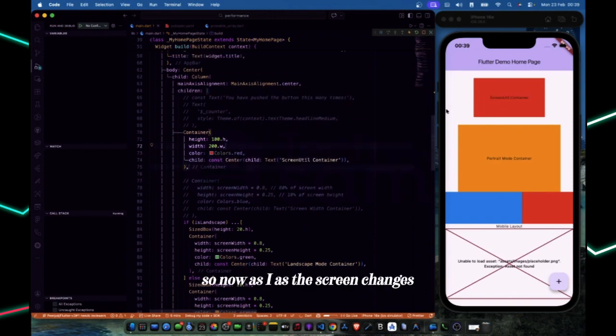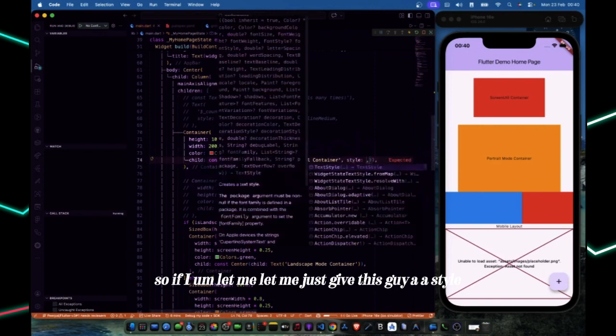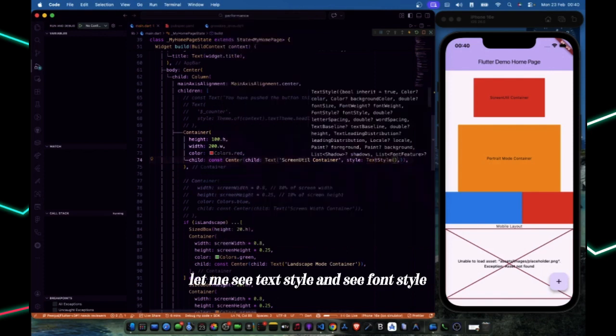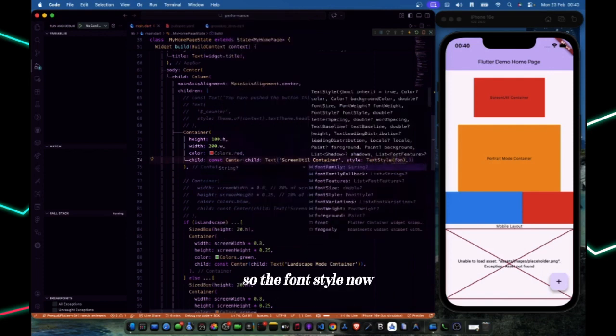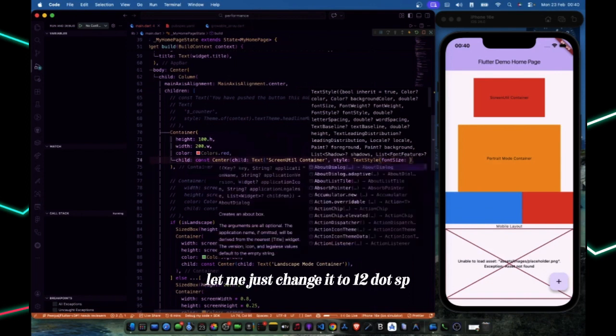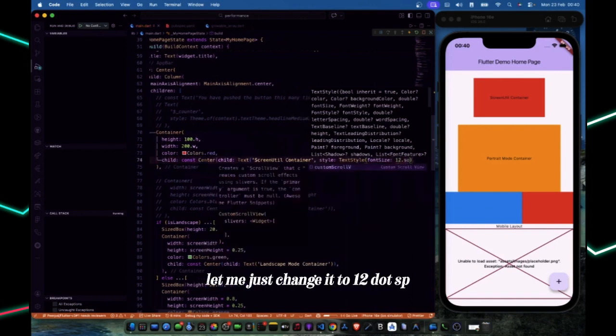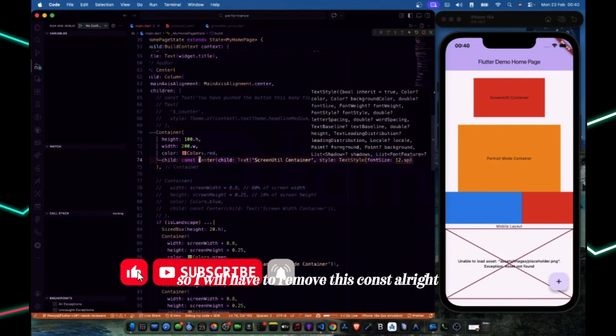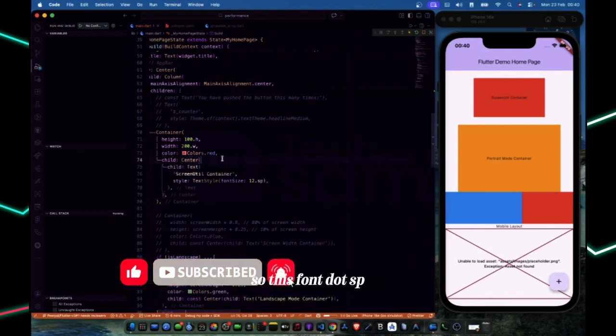So now as the screen changes, it will automatically adapt to the screen. Let me just give this text a style. Let me say TextStyle and say font size. So the font size now, let me just change it to 12.sp. So I'll have to remove this const. All right, so with this font .sp now, as you can see, the font size is this.